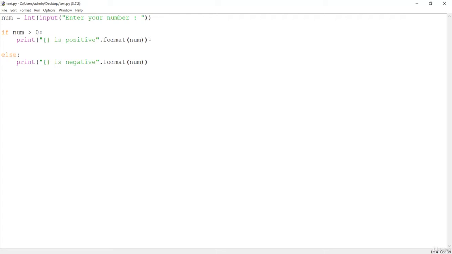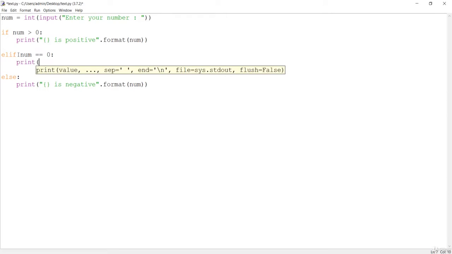That means we have to put another condition over here, which can be done with elif. It is different from other programming languages, where we normally write else if, but in Python it should be elif, otherwise it is not going to run. So let's put elif, and now I'll say the number entered from the user is equal to 0. If it is the case, it will simply print number is 0. No need to format.